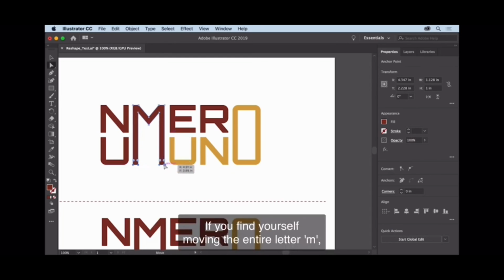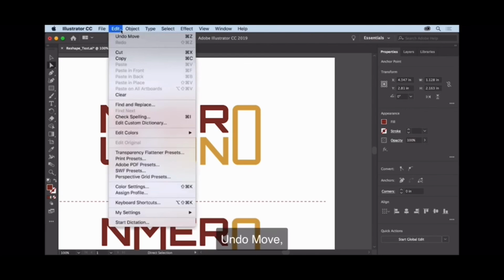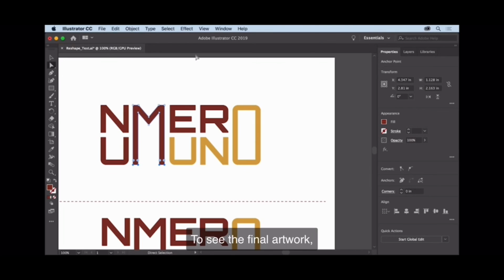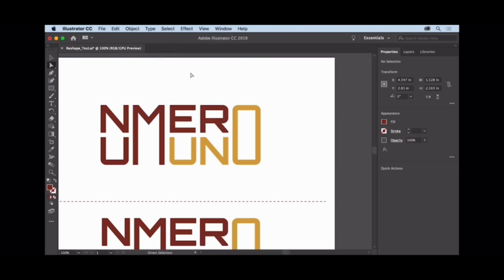If you find yourself moving the entire letter M, you can choose Edit, Undo Move. Reselect the anchor points and make sure you're dragging by the anchor points. To see the final artwork, choose Select, Deselect.